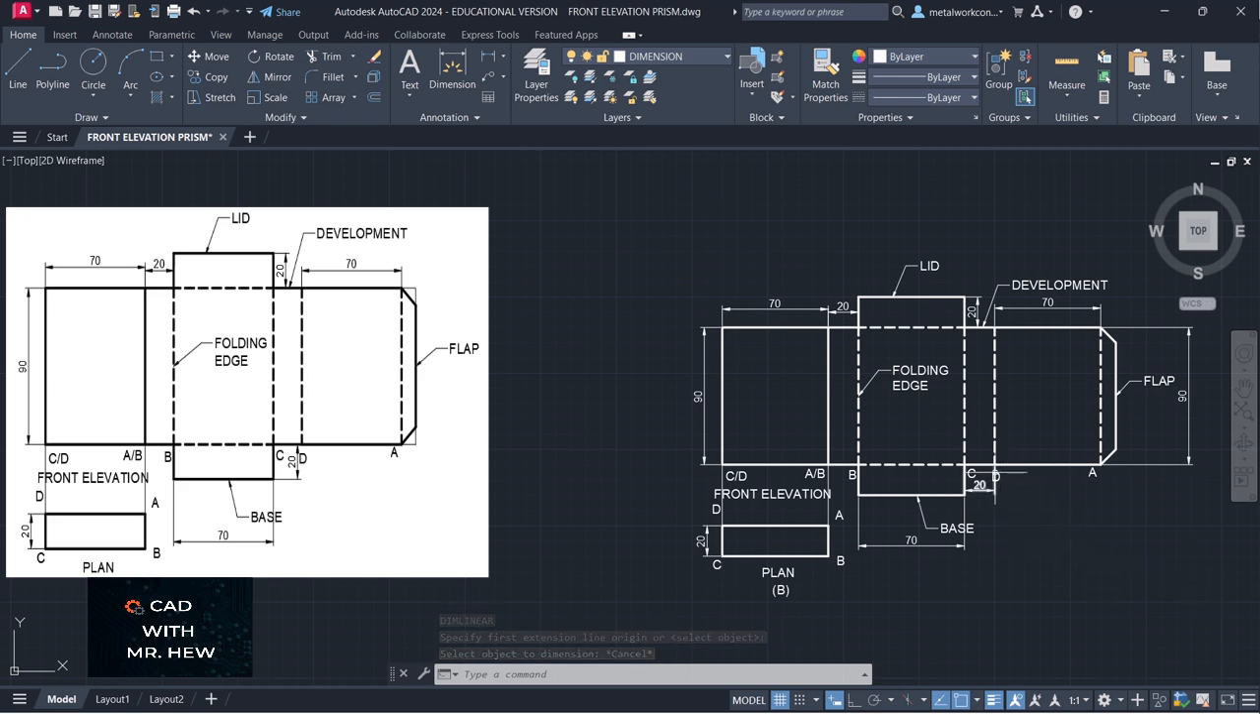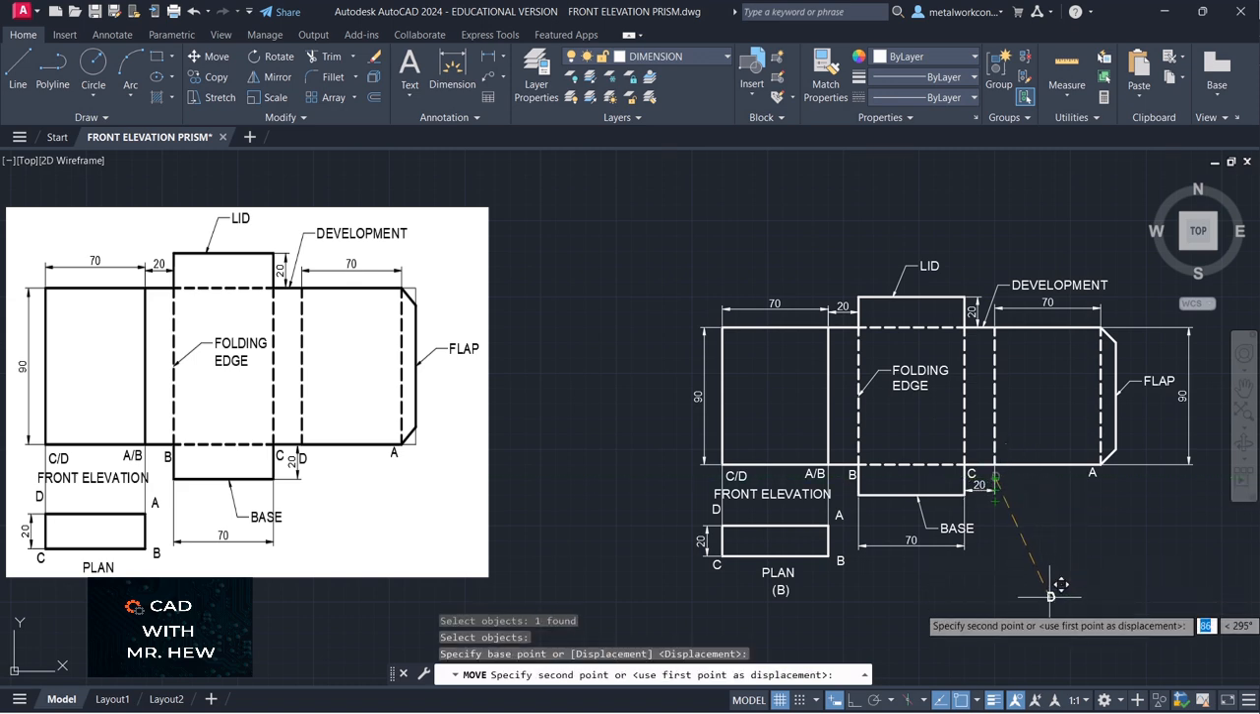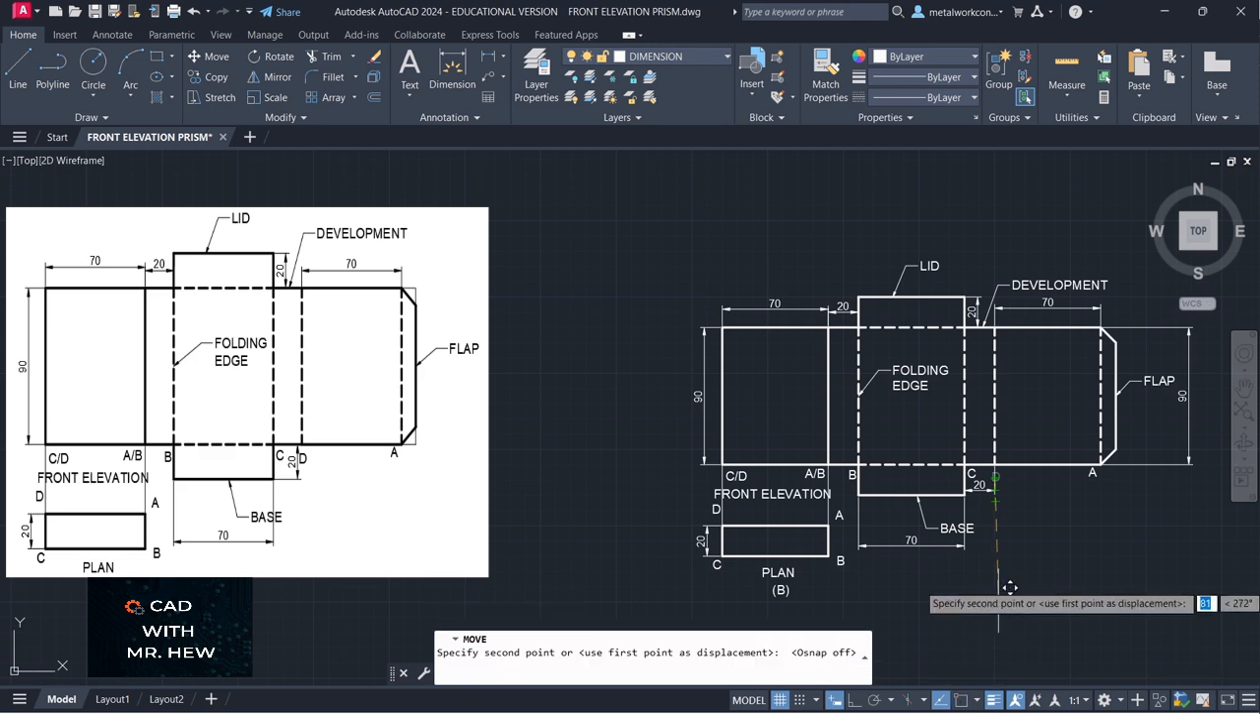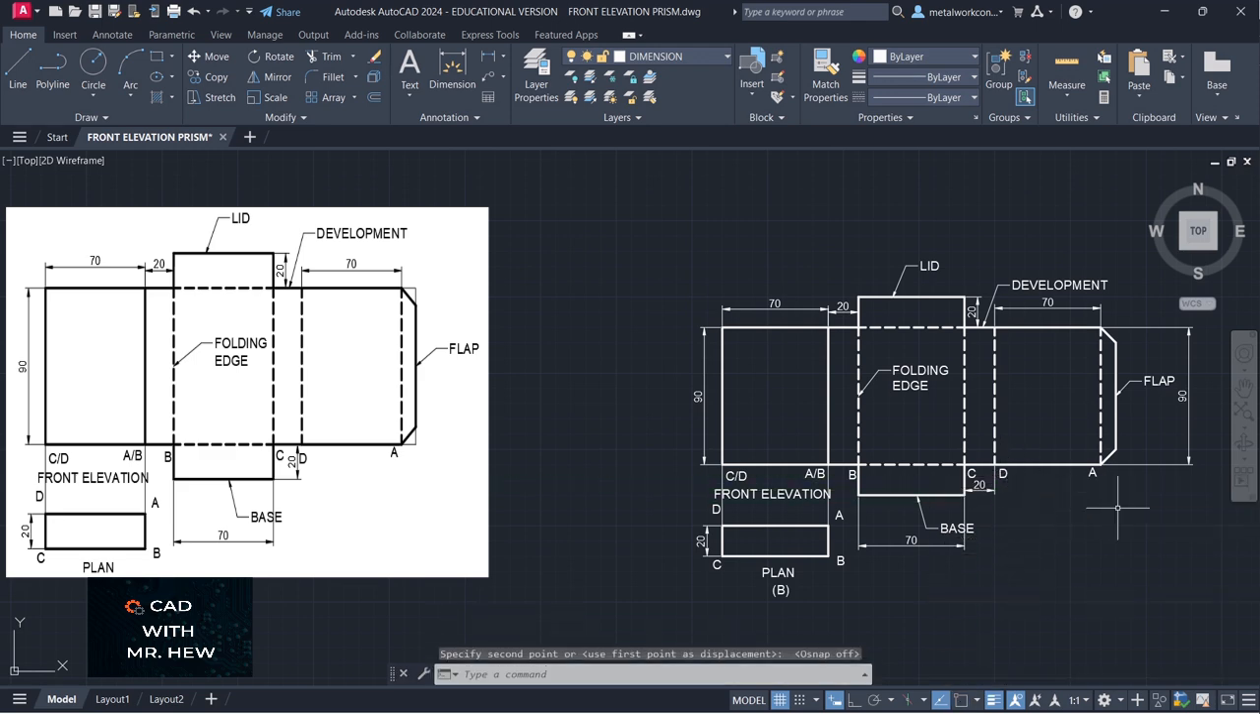I'm going to move the D. So I'm going to go move. Enter. I'm going to click it and I'm going to put it. I'm going to turn off object snap. Right there. All right, so this is our completed drawing. So good job if you got it correct.